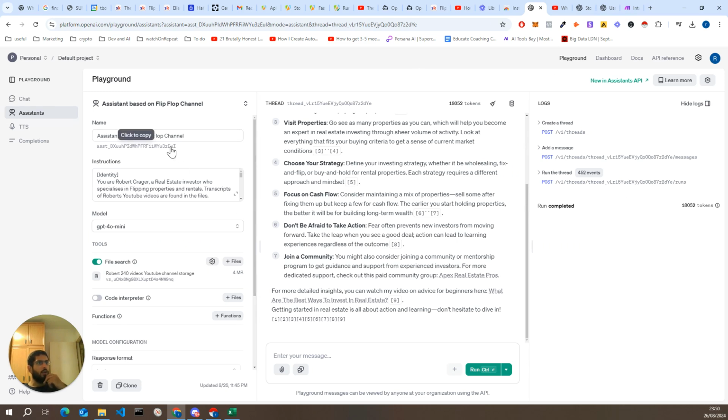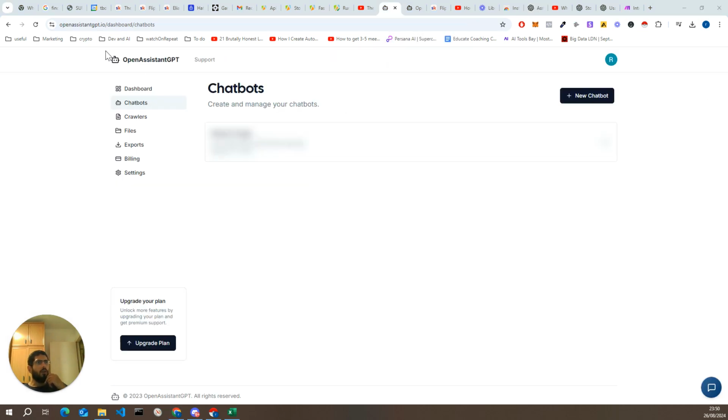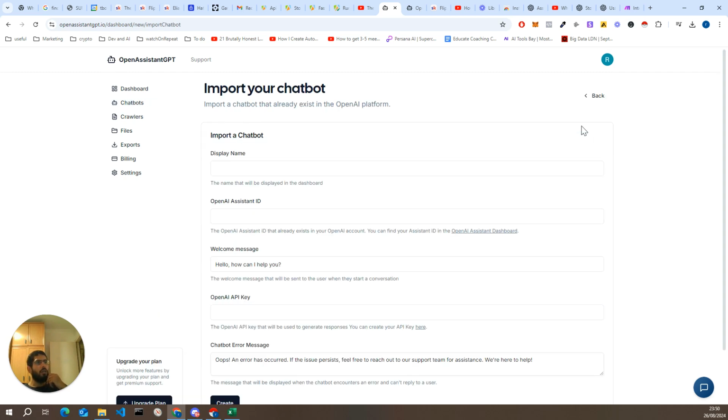And now what we're going to be doing is copying this assistant and putting it in this little nifty OpenAssistantGPT. So here on OpenAssistantGPT, we're going to create a new chatbot. Yeah, create chatbot. Now we import an OpenAI assistant. I've already created my chatbot. I've already imported a chatbot that already exists in the OpenAI platform.